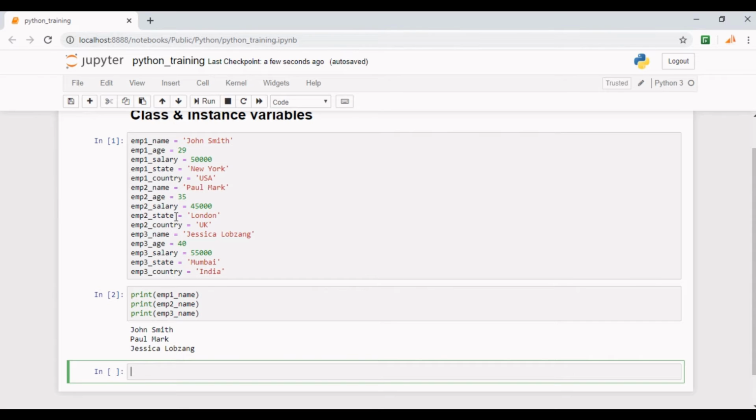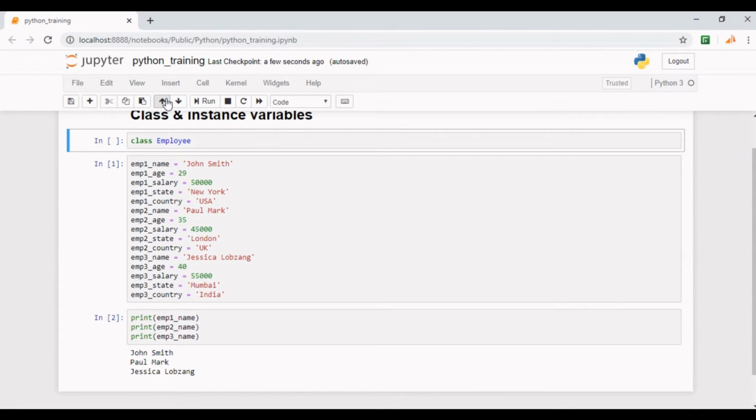Agree? Here the concept of class comes into the picture. Let's see how we can create a class in Python. Here I create a class Employee. This is the general syntax of creating a class: the keyword class followed by the class name. Let me take this cell above.